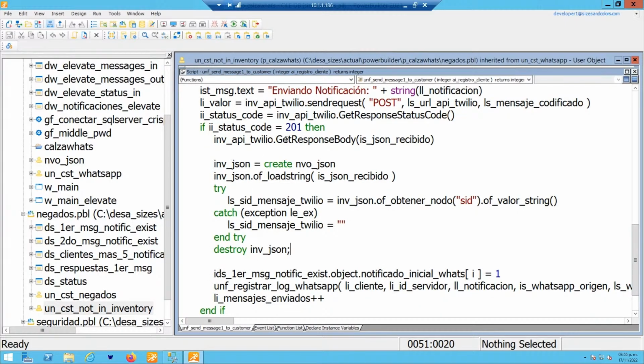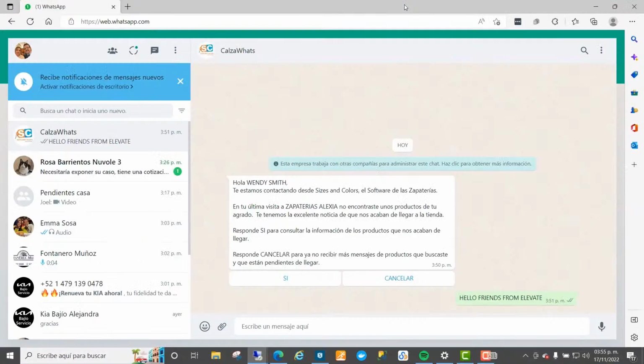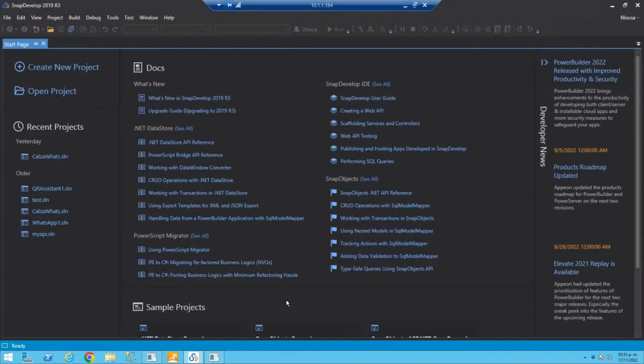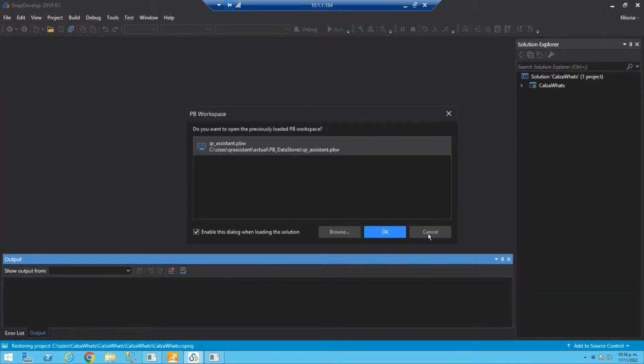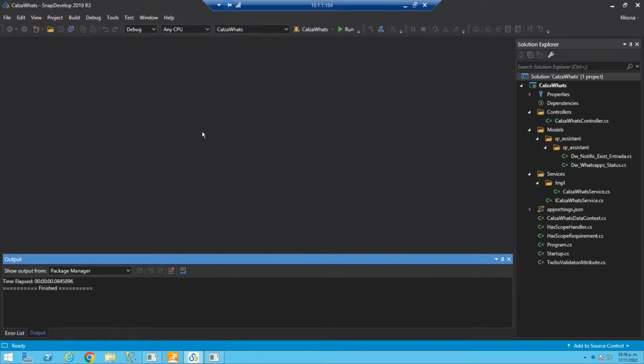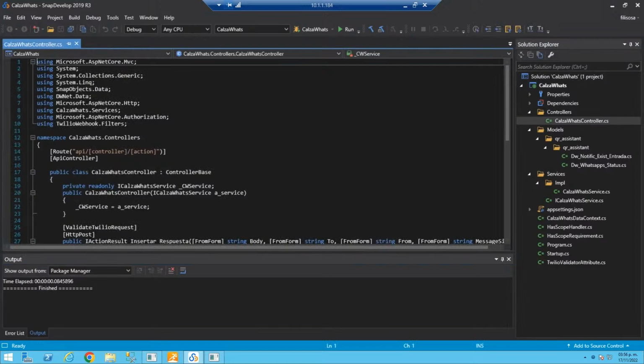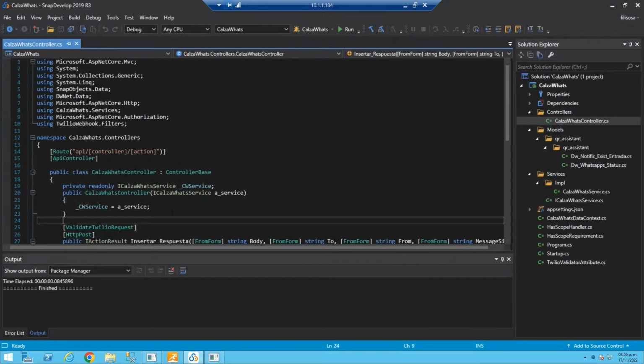After you call this web API to send the first message, I need to go to my server where the web API is. Here is Snap Develop. This is the C# editor that Appian provides us in order to create web APIs. I'm going to get my WhatsApp. Right here I have my controller. In the controller is where I specify the methods.